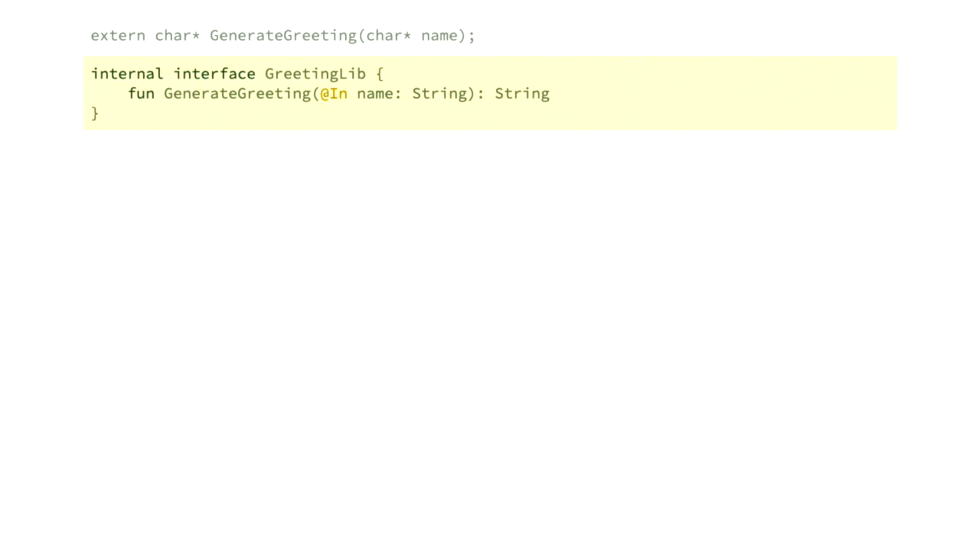JNR requires that every library you want to call be represented in terms of an interface for all the different functions you want to call. The Kotlin method name, in this case generateGreeting, has to match the corresponding C method. So generateGreeting has to be the same in both places. The parameter names, on the other hand, don't matter. What does matter for parameters, though, is that the order of the parameters has to be the same, and the types of them have to match.